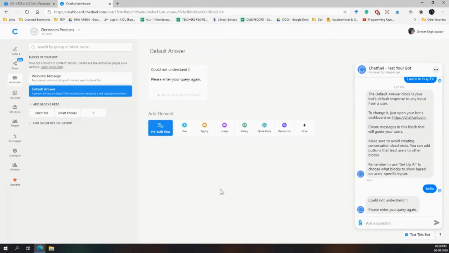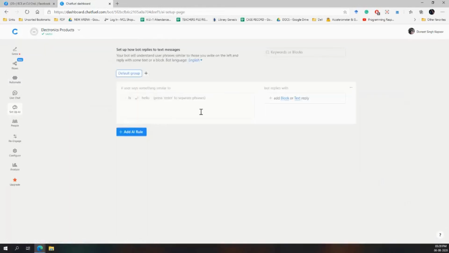Now how do I make it a chatbot? It's not a click bot, it's actually a chatbot. I want this bot to chat with me, right? For this we will be using what we have over here, which is Set up AI. If I click on Set up AI, I will see this particular block. Here I can enter certain keywords and phrases which this platform will search for in the user text, and it will redirect to this particular query.